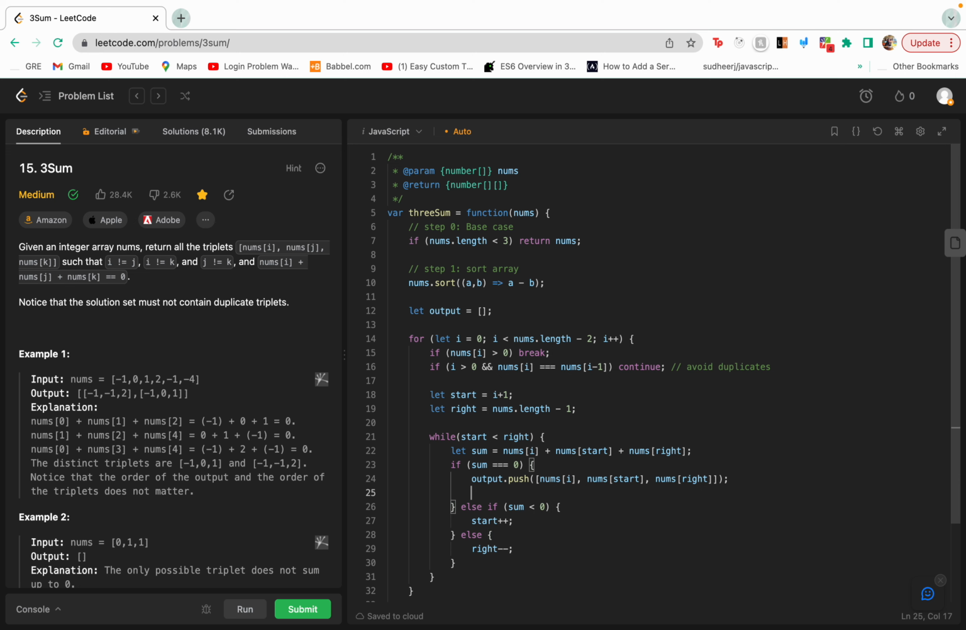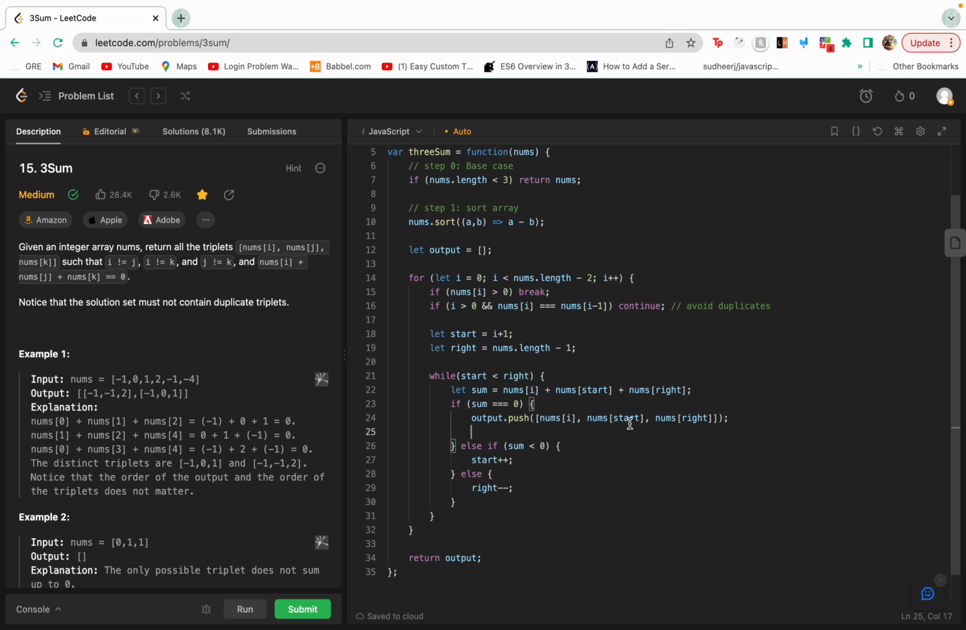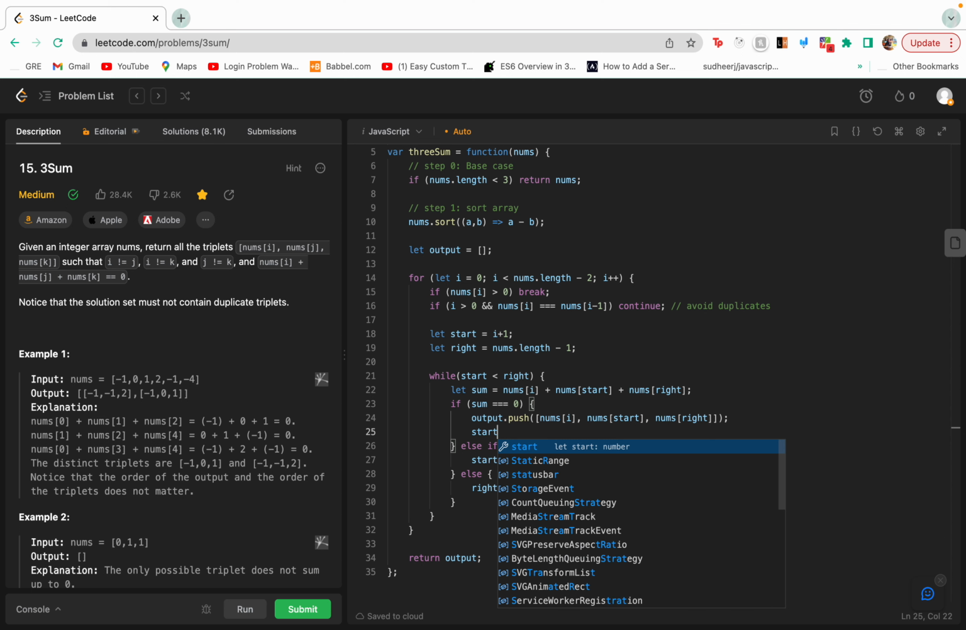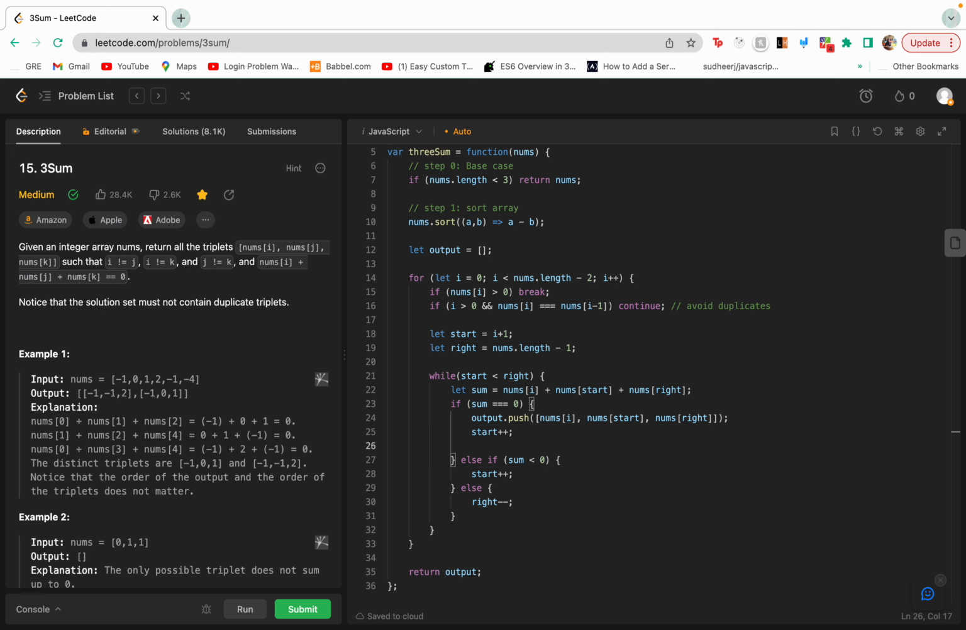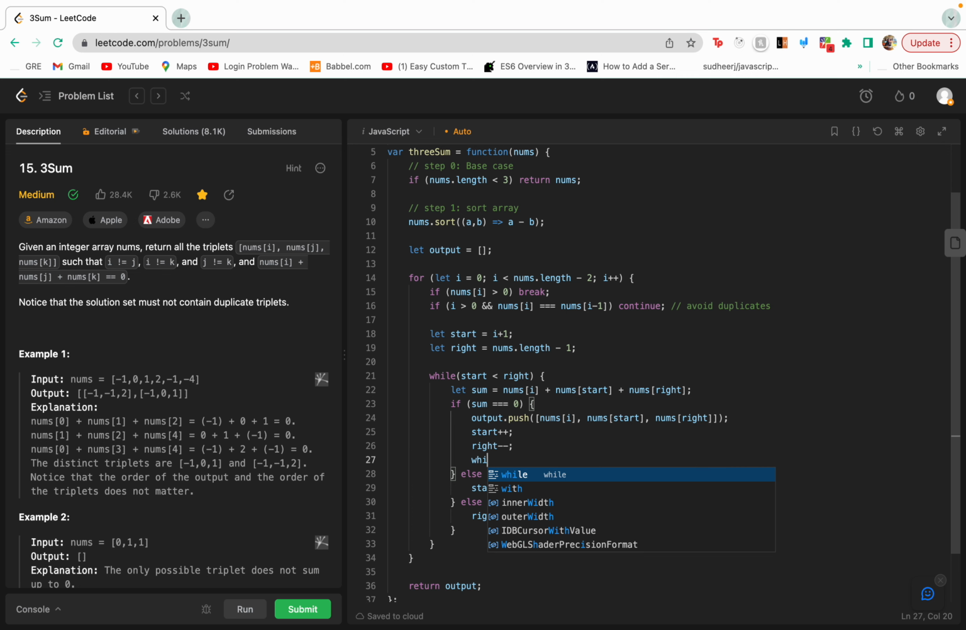In this situation, once we have pushed our triplet values, now we need to increment our start value and decrement our right value because this triplet has been covered. i, start and right is covered, so we just incremented our start and decremented our right to get the new triplet values. Once we have decremented, we need to check for condition where we can encounter duplicate values.